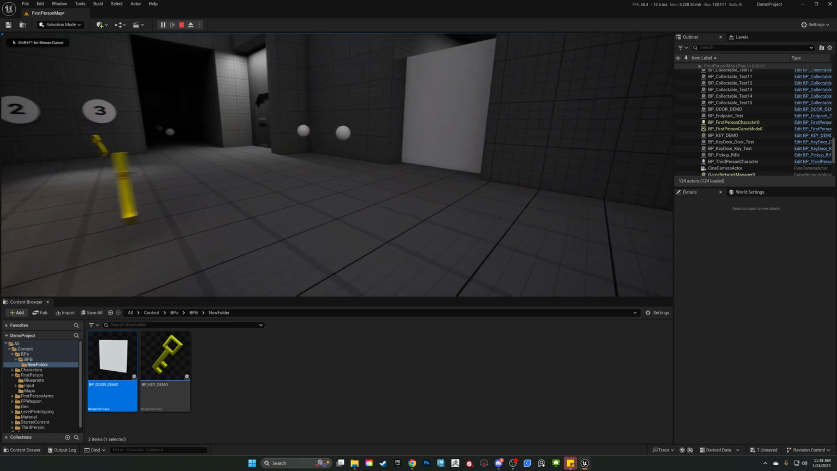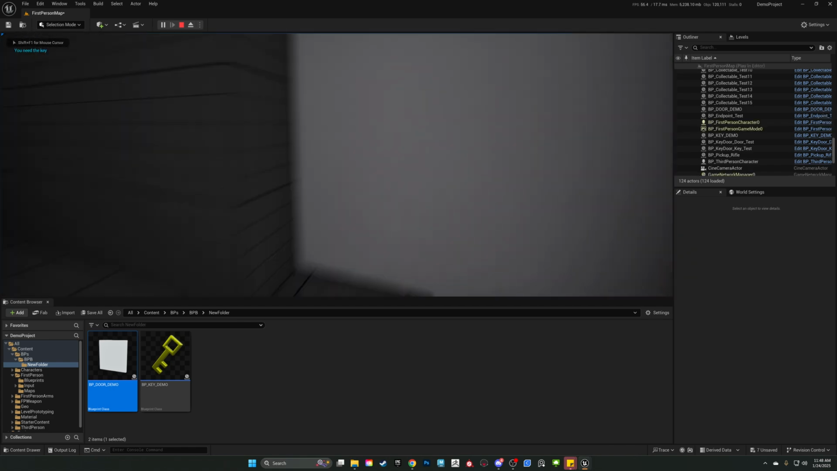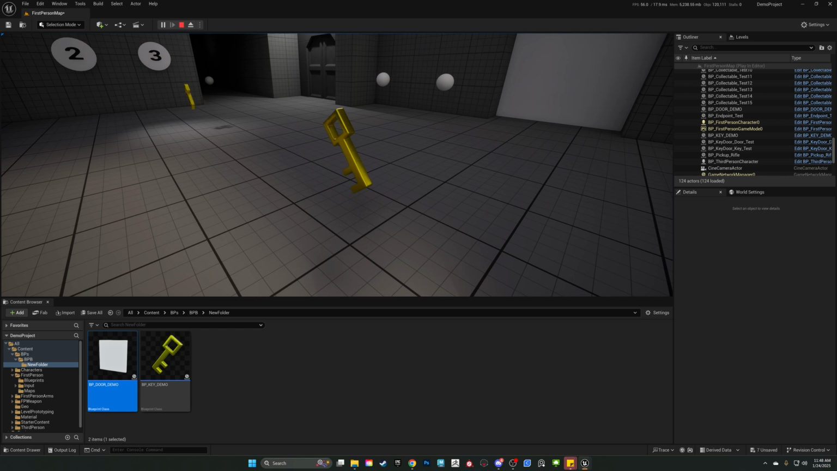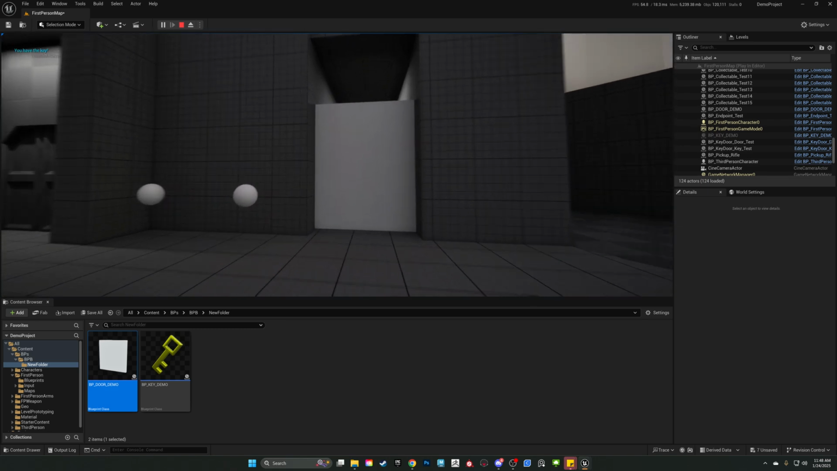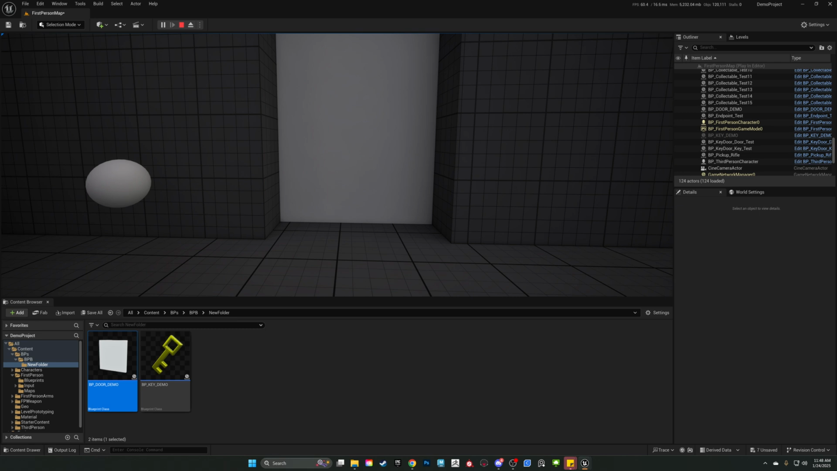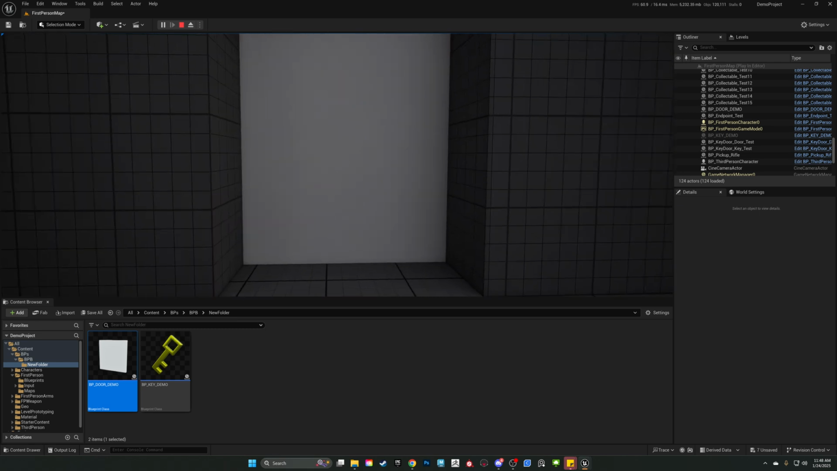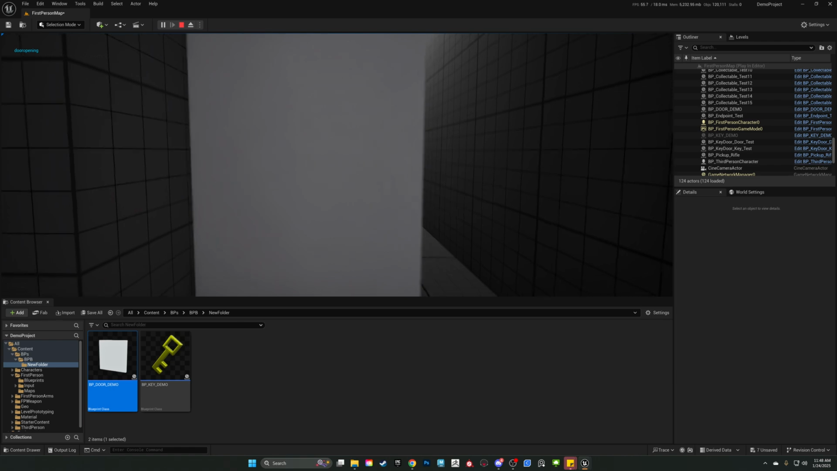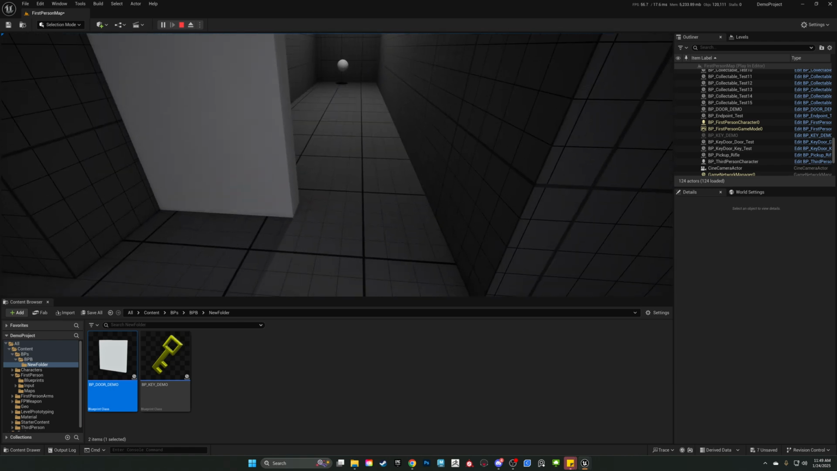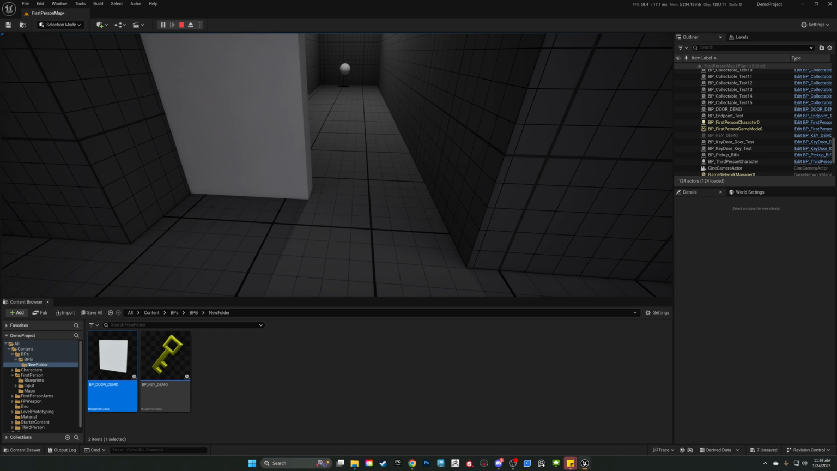So again, if I run into it now, it should just say I need the key. Excellent. Here's my key. I'll go grab my key. Now, when I run into it, it should open the door instead of just deleting it. There she goes. So notice it didn't quite go the direction I thought it was.